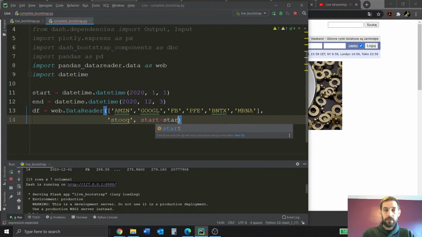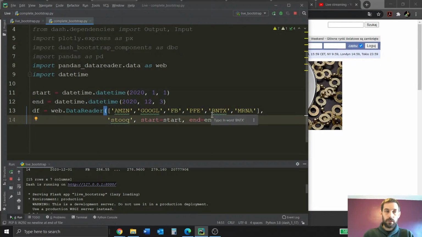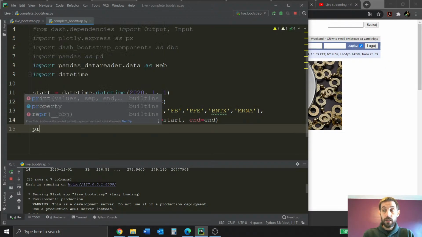Will be start. Default is 20 years, but we don't want to go 20 years back. It's just too much data. So we're just going to use this date, so from January to December of 2020. And now let's use a stack.